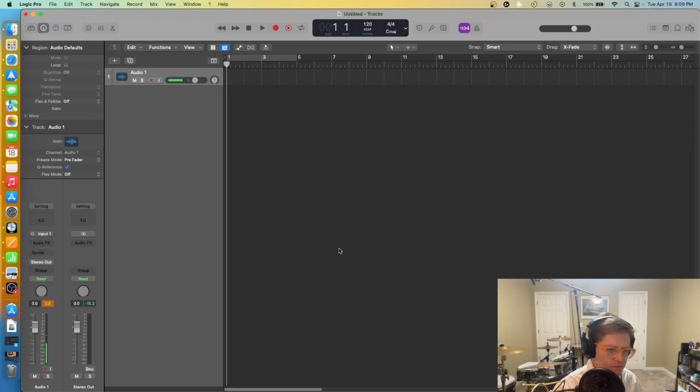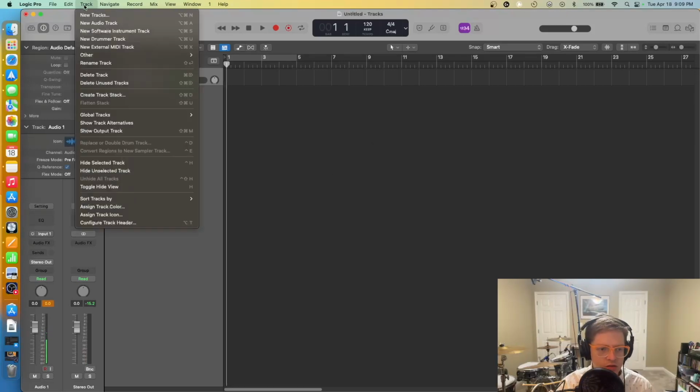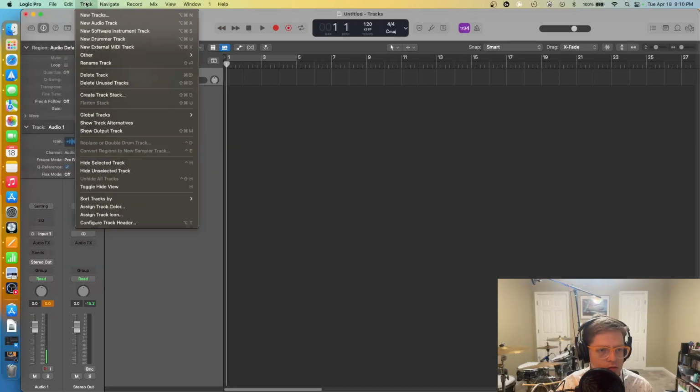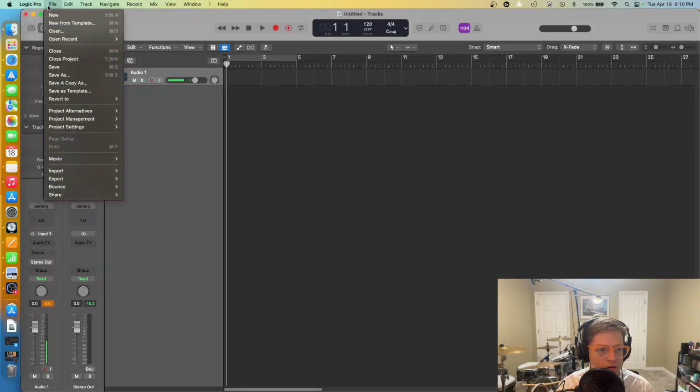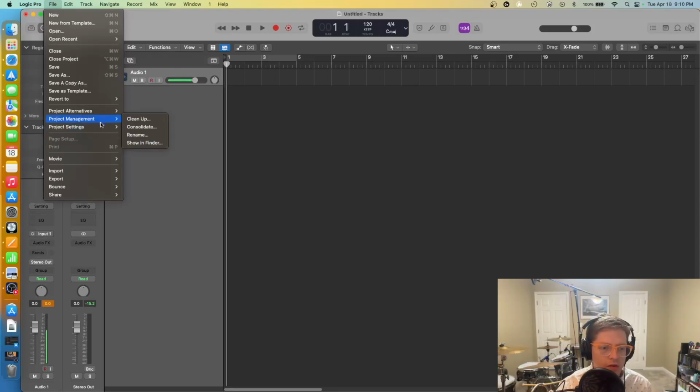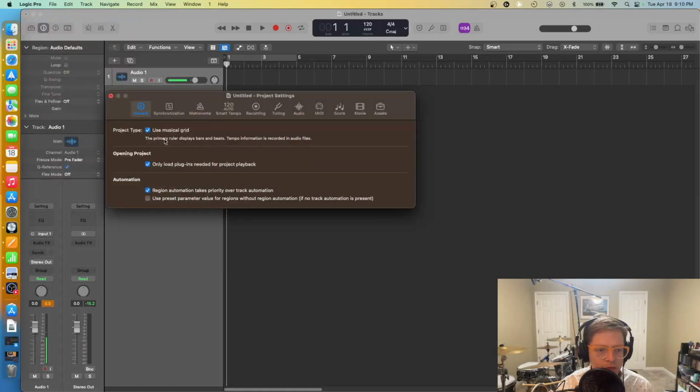Okay, so another thing that we're going to do real quick that's pretty easy to do is to come in here to, let's see if I can remember where this is. Project settings. We're going to come into our project settings under File. Sorry, that took me a second. And if I click on the project settings general, we can change this project type to, instead of saying use musical grid, we can uncheck that.